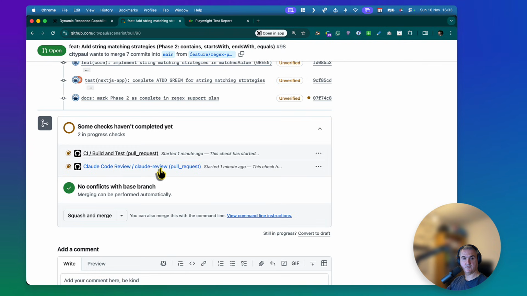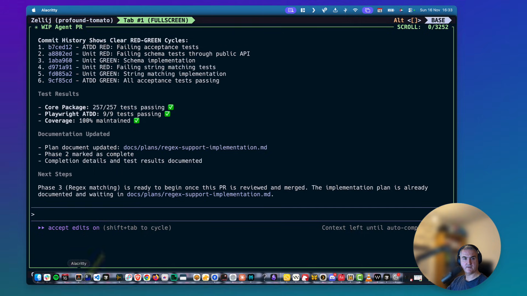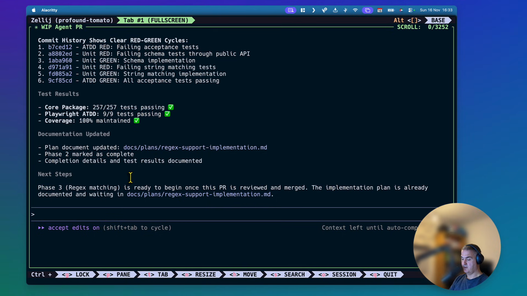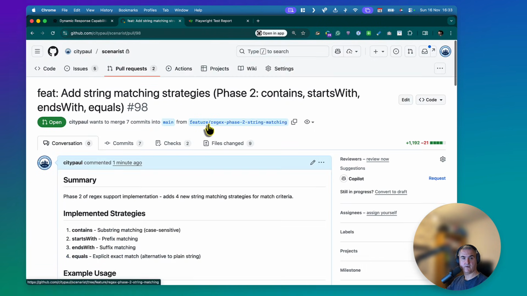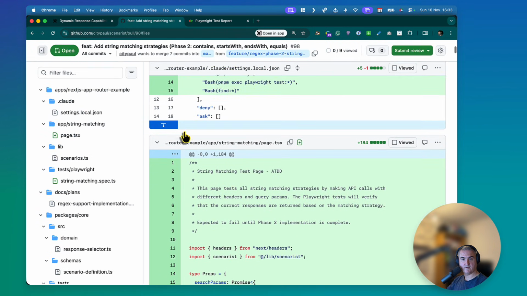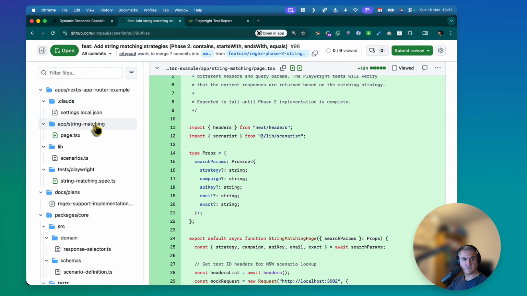So you can see it's going to do a Claude review. It's doing that in the background. While it's doing that, I'll set this off and just use the refactor agent to see whether there are any refactoring opportunities on this branch. So while it's doing that in the background, let's have a quick look at what we're looking at.